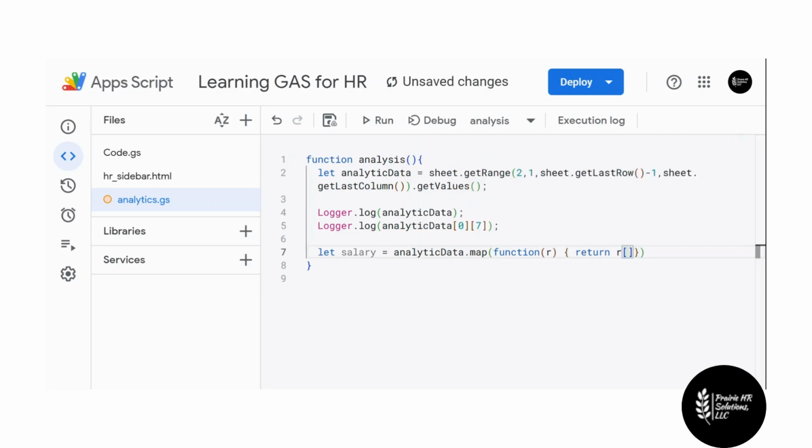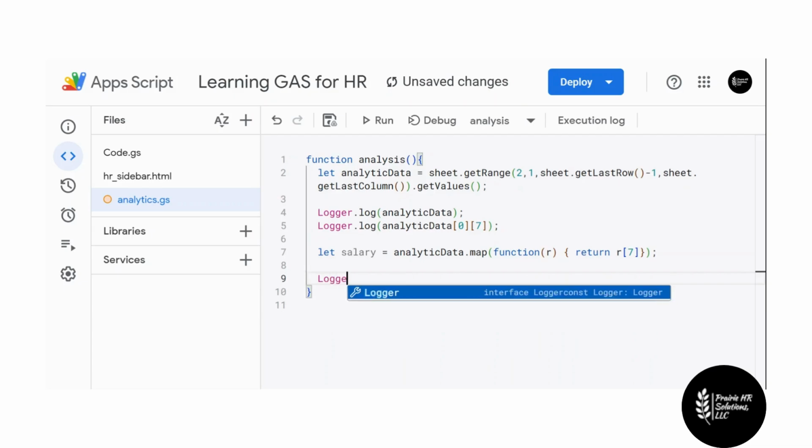And what I mean by that is it's going to go through our two-dimensional array, and here it's going to say, okay, on this area, let's just put the 7th index of the R. Now we can just put navigation buttons and create a new array calling it salary instead of the example. So now what we can do is go down here, and we'll change this to records and this to analytics.